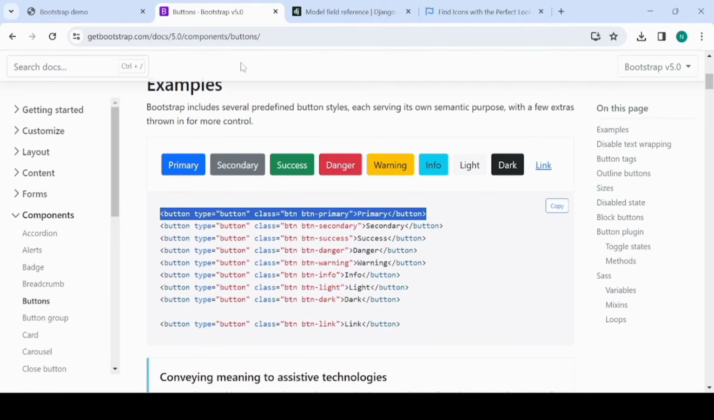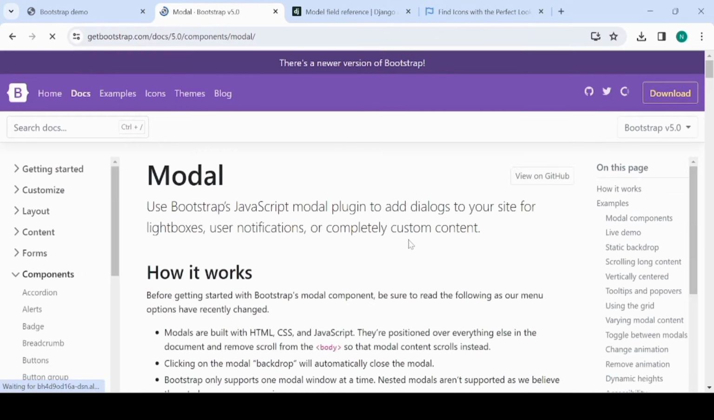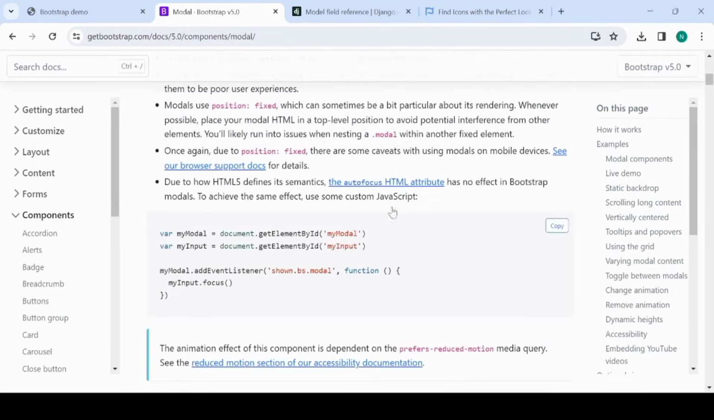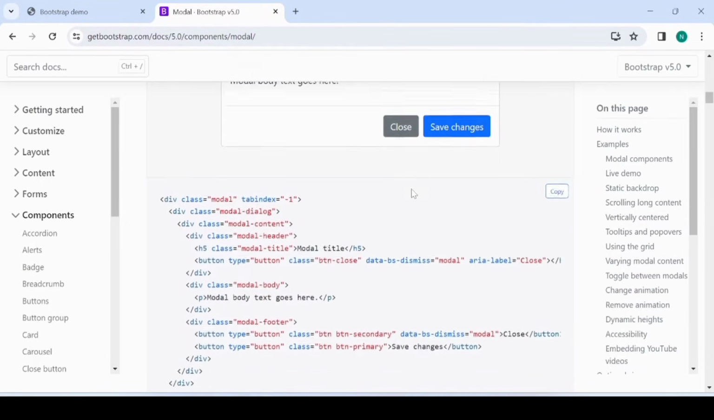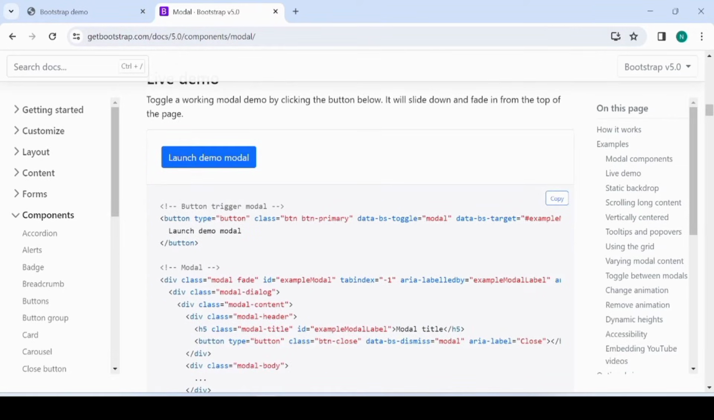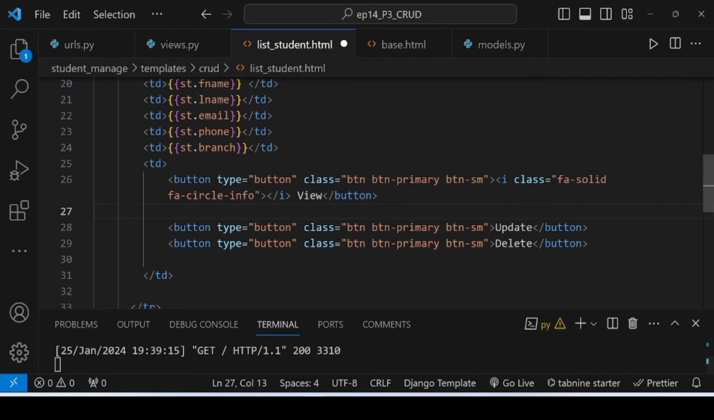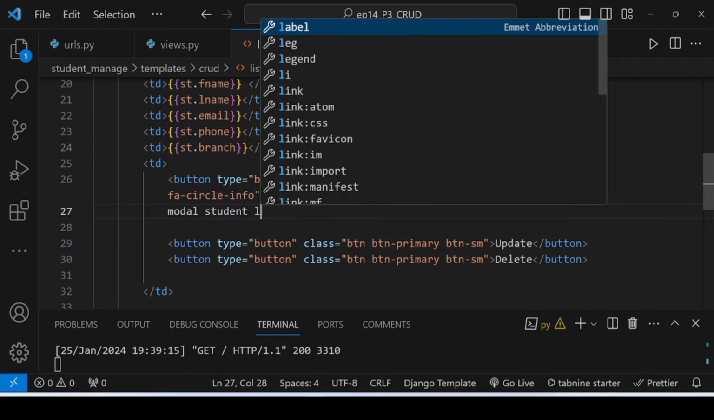If you want to use a modal, you will come over here and write modal. You will get the code from here. You can read the entire thing. We don't need this tab, so let me close those tabs. For the modal, which one do we want? We want the button. Whenever somebody clicks on that particular button, the modal should pop up. So I will copy this code over here. After the button, we will paste the code. It is for the modal student list.